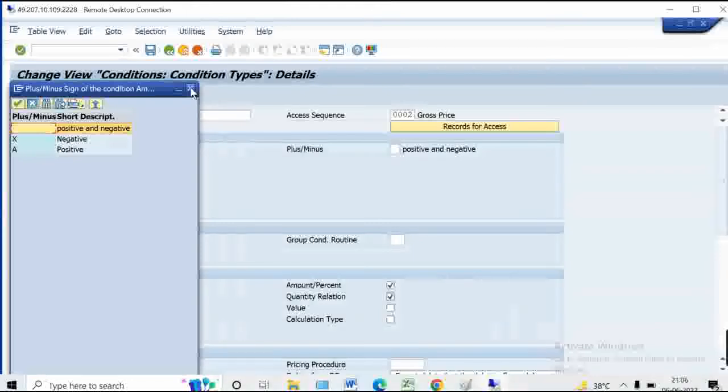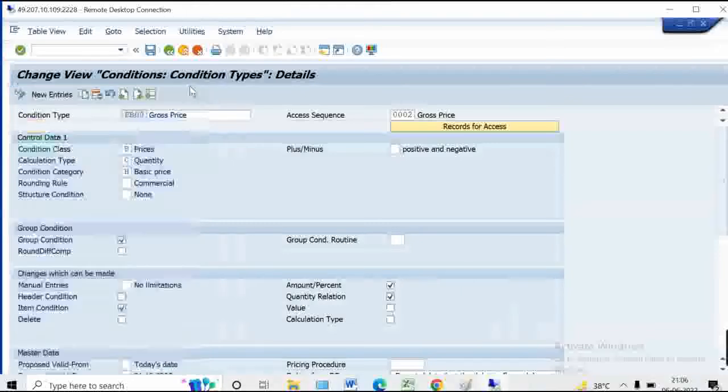We are deducting some amount, so at that time it will be negative. I will show how it appears for the discount. At that time it will be negative; it cannot be a positive discount. Okay, so this is the thing.